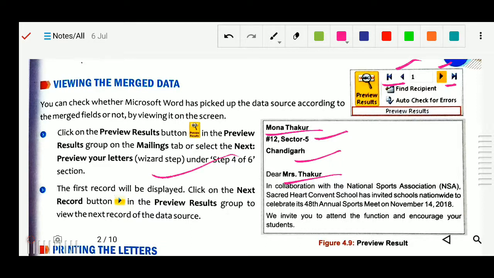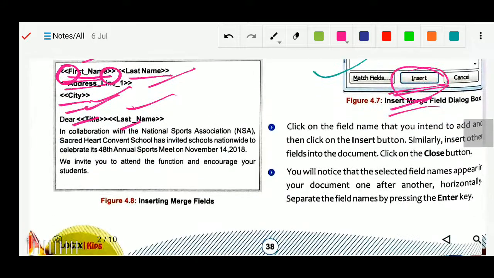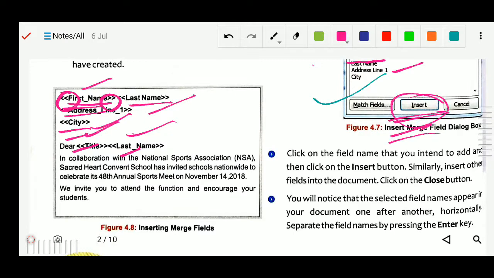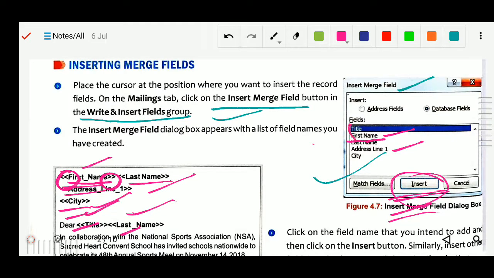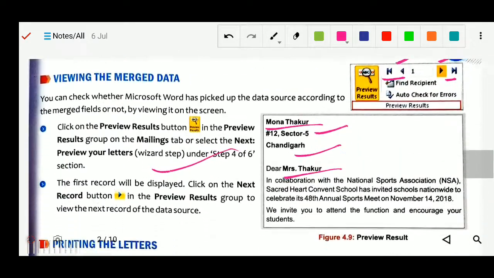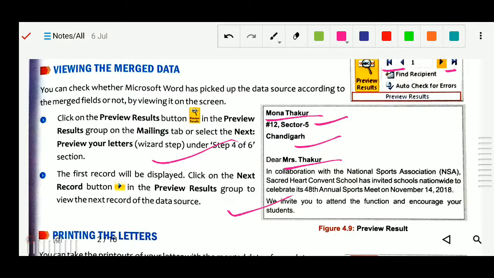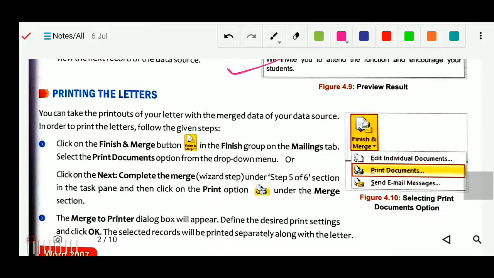Here you can see how many fields there are: 1, 2, 3, 4, 5, 6, 7. So all these 7 fields we have used; this is our data source. This is actually the insert merge field; from here it will be inserted. Whenever it is inserted from here into your main document, it will be displayed in the preview. Once your preview is okay, meaning you are satisfied with your document, then the next step is printing the letters.